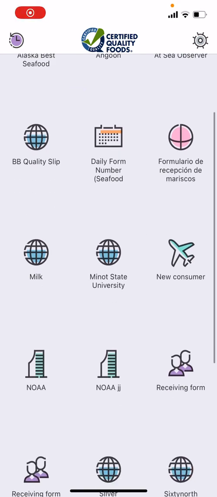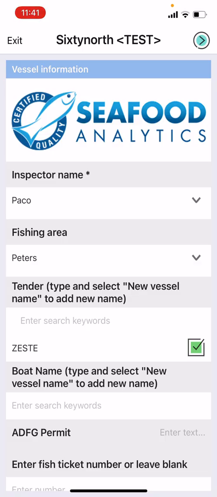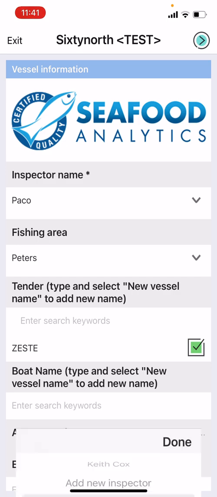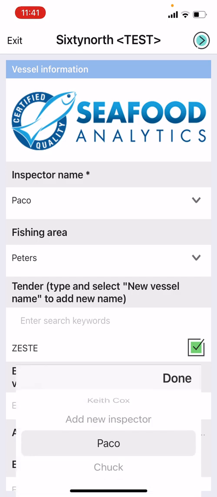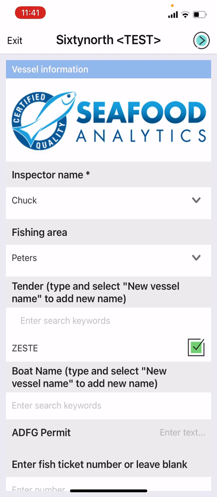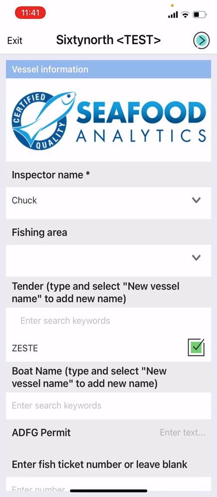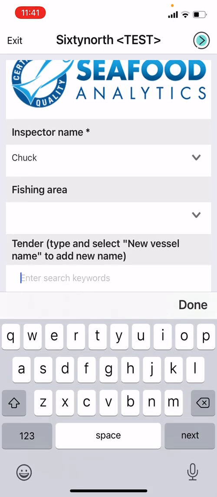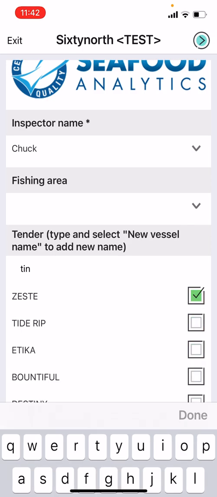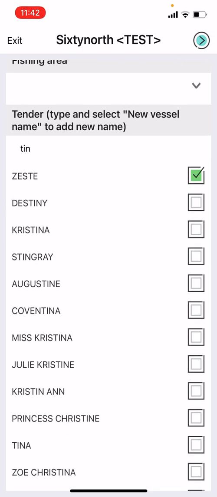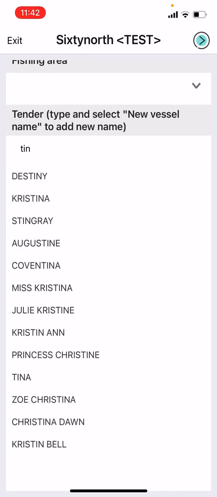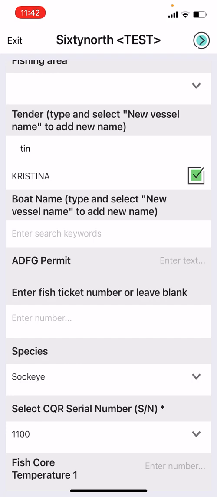So the first thing you do is select your form, and then you can select the inspector name or add a new inspector. You can select a fishing area by typing in a word. It will automatically bring up commercial vessels in that region.